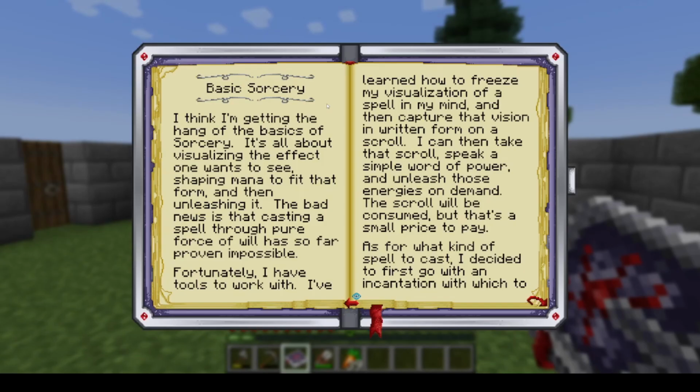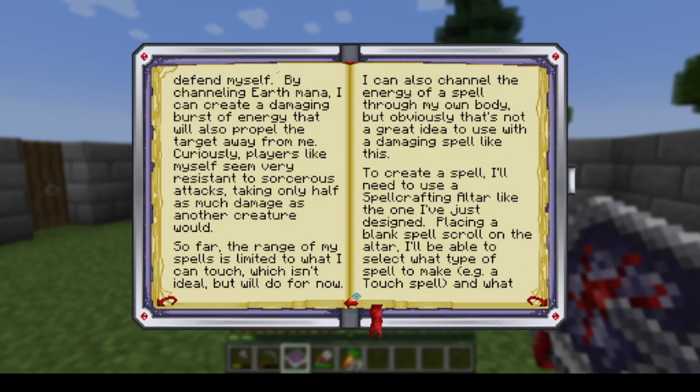As for what kind of spell to cast, I decided to first go with an incantation with which to defend myself. By channeling earth mana, I can create a damaging burst of energy that will also propel the target away from me. Curiously, players like myself seem very resistant to sorceress attacks, taking only half as much damage as another creature would. I imagine this is because they are very powerful. You'll see when I start doing it, but they can do a whole lot of damage.